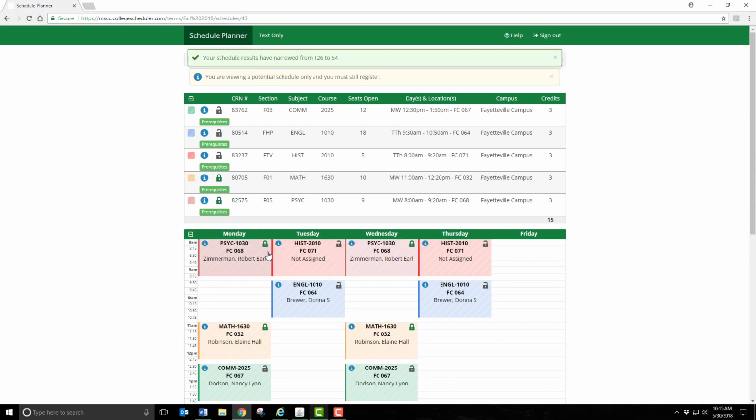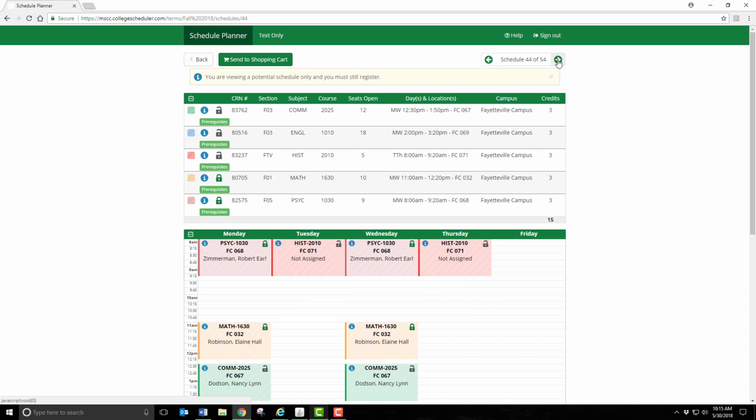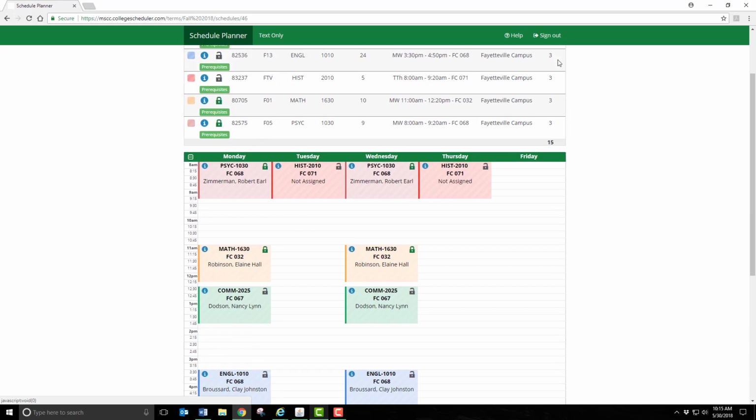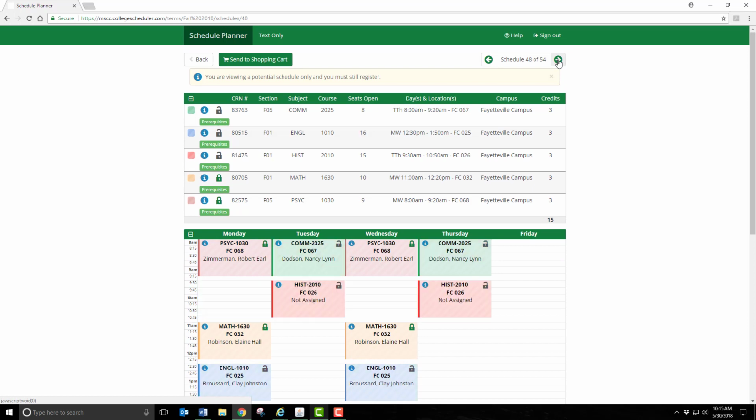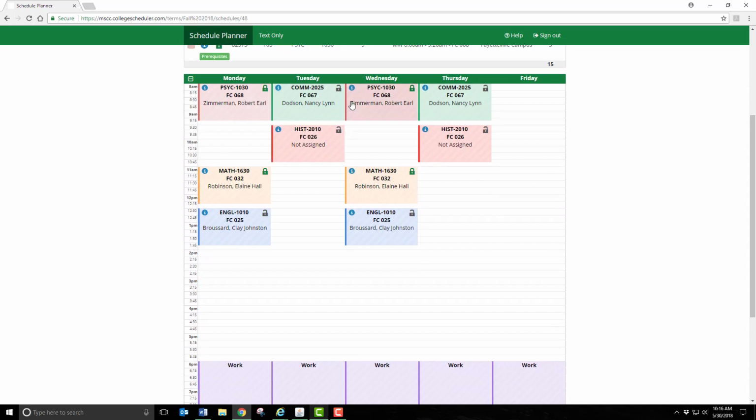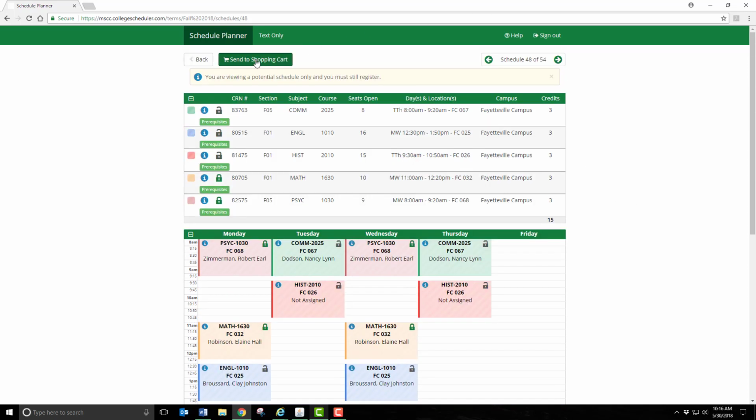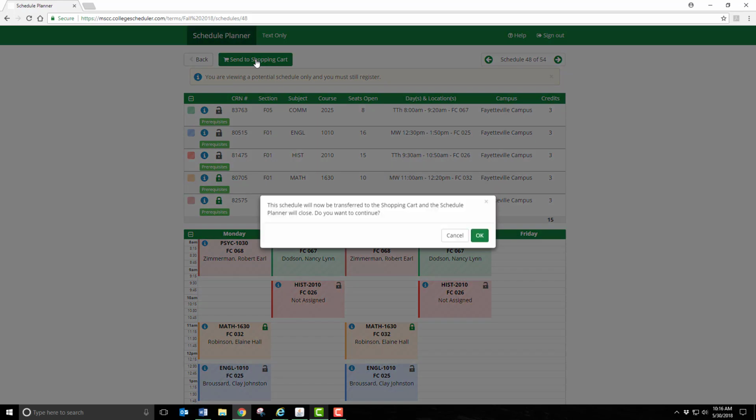So you see where I locked that one in, we originally went from 126 classes down to 54. So that's not quite as many to go through. So you just click through and you find the one that you are happiest with. When you come to one that you do like, you can take a look at it, make sure that all the dates and times are things that fit your schedule. If you look right here on the left-hand bar, it shows all the times. Then here are the days of the week. Once you're happy with it, we'll choose the option to send a shopping cart.